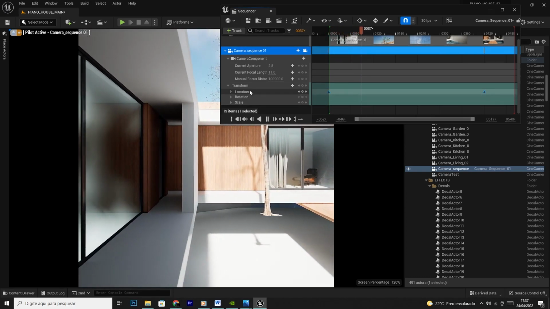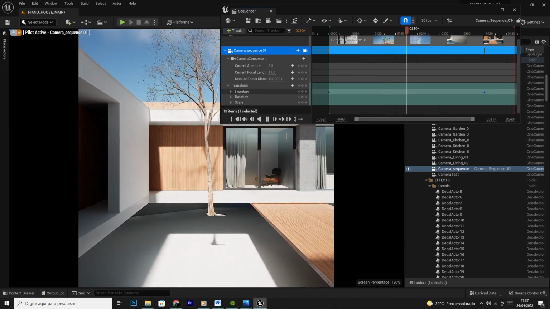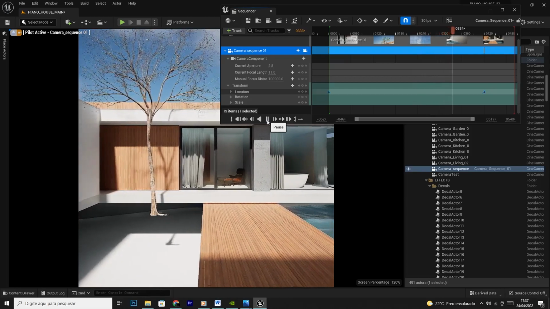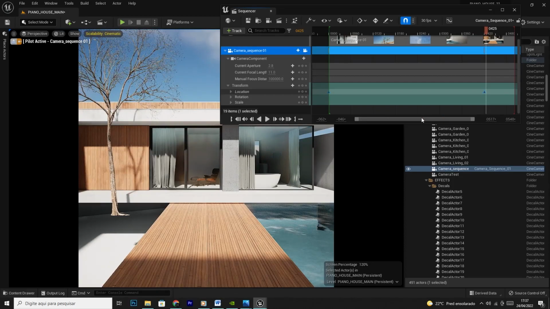Let's play and see the frame. I think that's cool. Yeah, that's all right. Nice. Great.